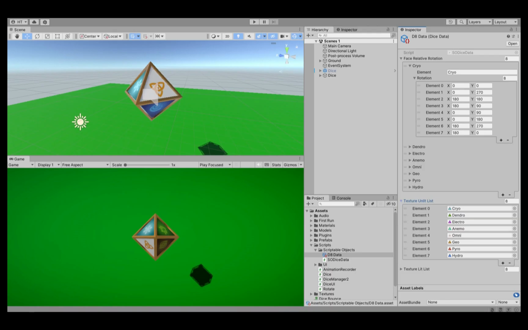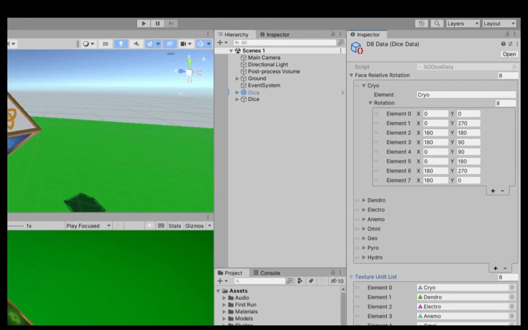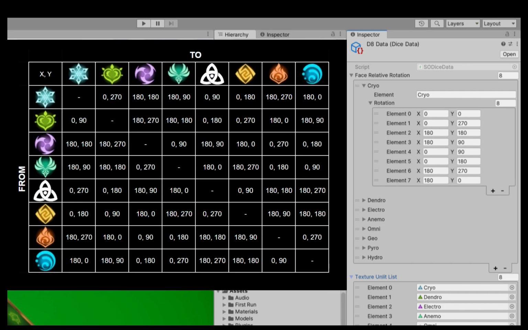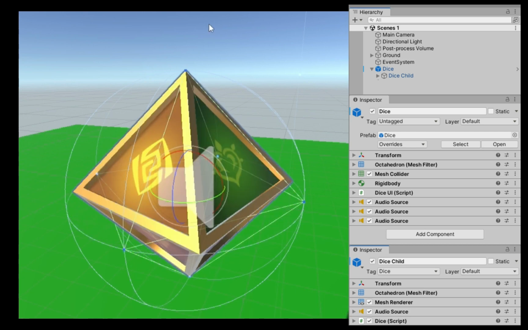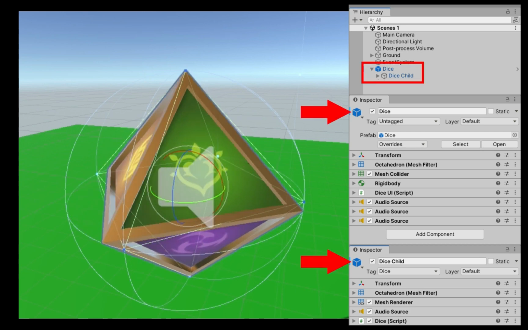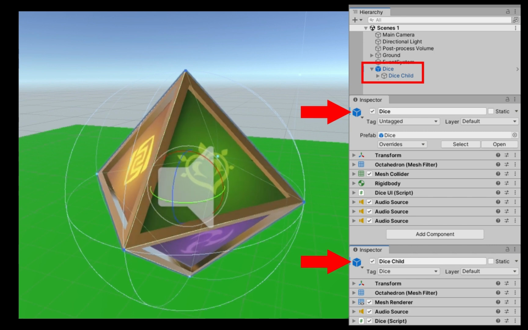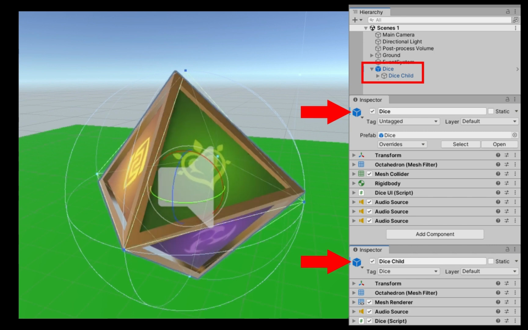Unlike a regular 6-sided dice, the amount of rotation needed for each phase is not the same. But we can create a simple scriptable object which keeps a table on how to rotate to each phase. Now, here's a cool trick to rotate the dice easily. Just separate the mesh render component as a child object. We don't need to do any complex calculation with rotations and quaternions.